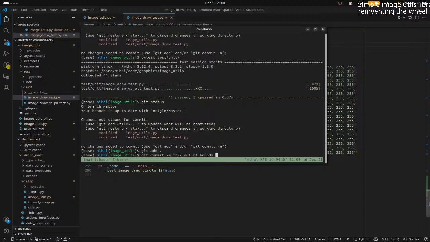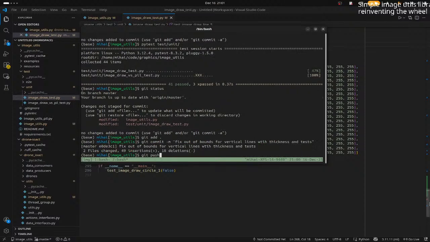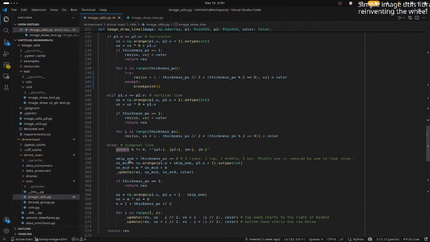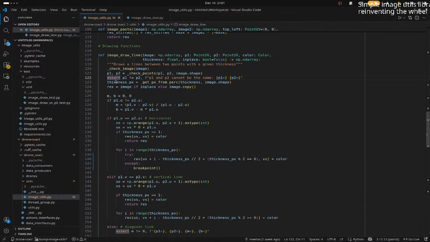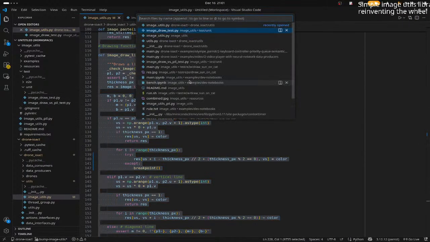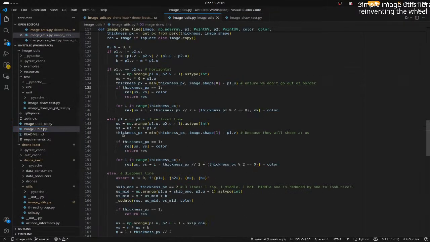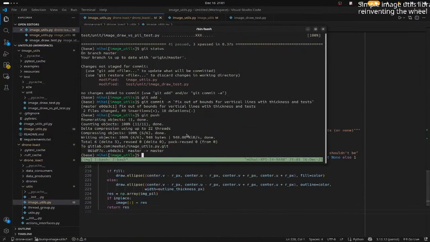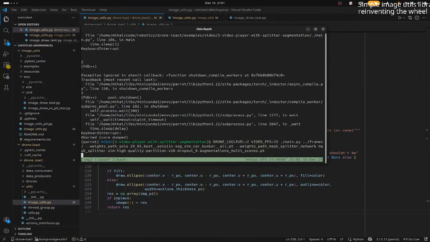Fix out of bounds for vertical lines with thickness and tests. Yeah, it's nice when you have a one line fix that kind of fixes a bunch of stuff. Now let's see if this actually fixes it. So let's go copy paste again. This is a new one with the extra check. I think this should be like this. Now let's see if it works on the video again.